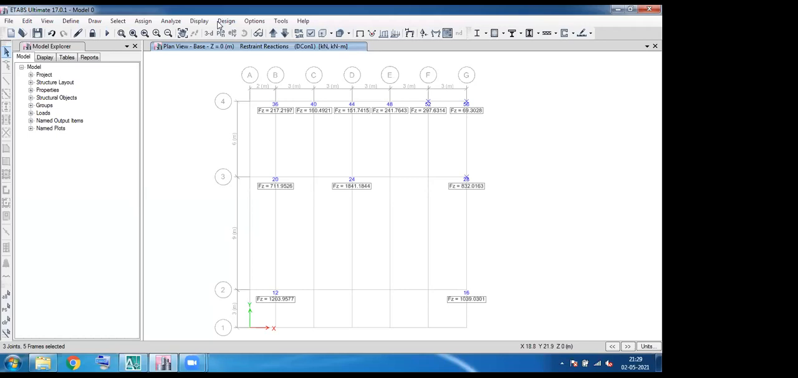Regarding the download option, I already said that you can Google it. CSI America is the software provider of ETABS. You can visit that website and download the original student version of the software to your system. We do not recommend any pirated software. Use the original software provided by the company CSI America to download it.